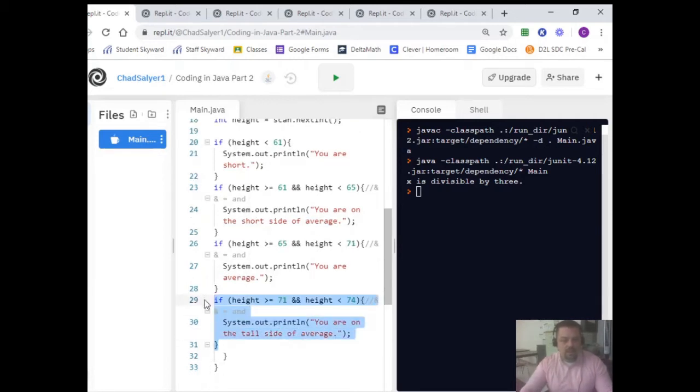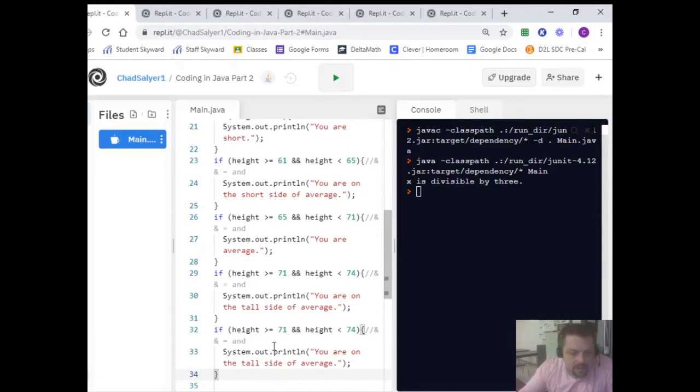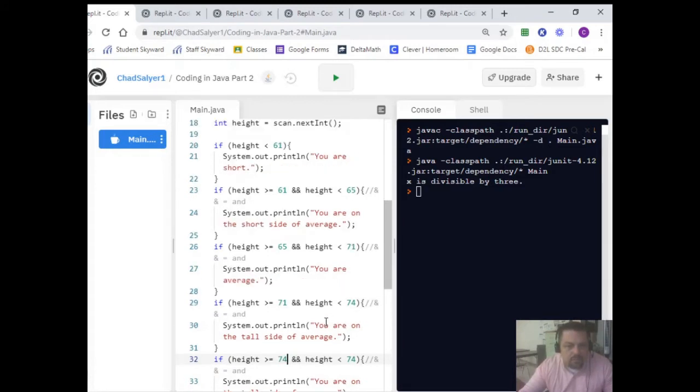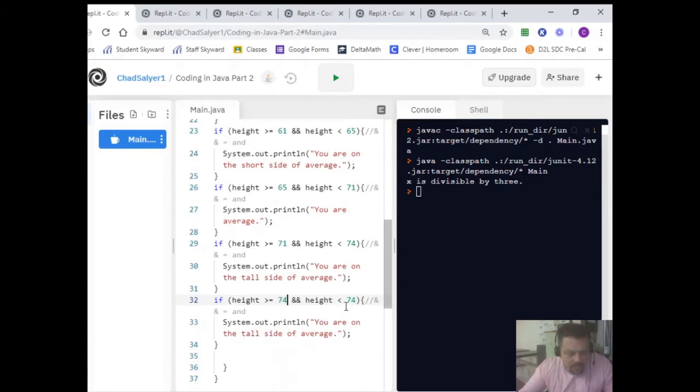And then finally, let me copy that again. Save myself some typing here. So if height is greater than or equal to 74, and let's say less than, what's the tallest a person would normally be? Say like 7. I think there's some Guinness Book of World Record people that were over 8 feet. So 8 times 12 is 96. We'll put you are tall.